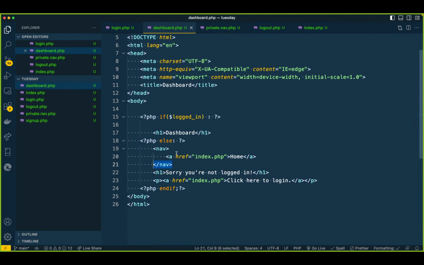Then what I'll do, I know that when someone is not logged in, they are going to see this, but when they are logged in, we are going to require once the private.nav.php. We are going to do this, and oh, just a moment, I have to put this in PHP tags, and save.